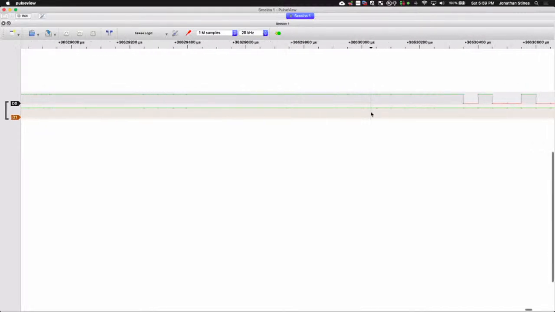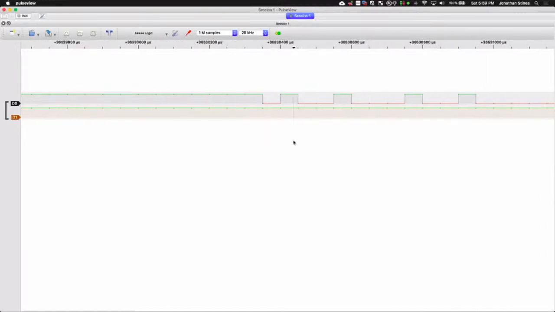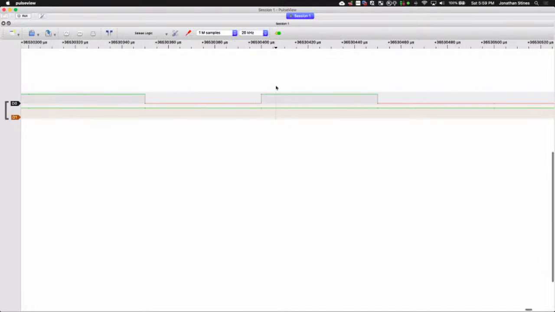Even if you were unsure of which one was RX or TX, if you at least knew that these two connections were UART, you could pretty well assume that this one's going to be TX and this one's going to be RX. How is that? Because TX is sending us data and RX is literally a flat line. So those are a couple of things that can help you out.